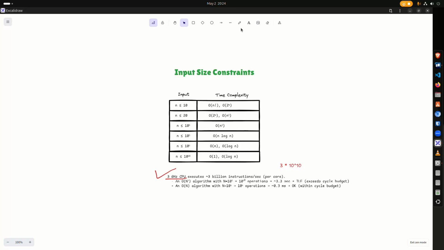But let's say we are not using O(n square), but our solution runs in an O(n) algorithm, right? In that case, let's say you're given input size n of 10 raised to 6, and because our algorithm runs O(n) times, it's going to run 10 raised to 6 operations, which is within the range of 3 into 10 raised to 10, which means in this computer we can easily run it without any issue, right? And it might take like 0.3 millisecond.